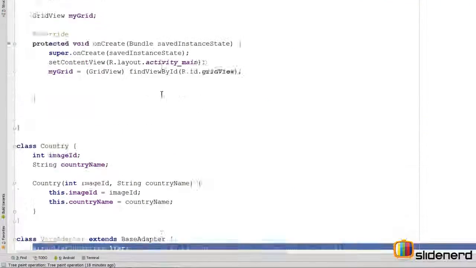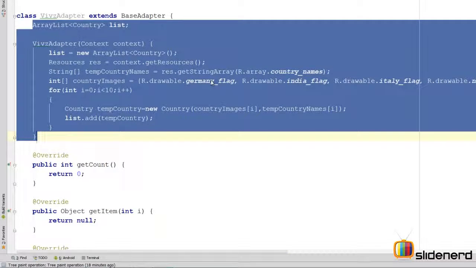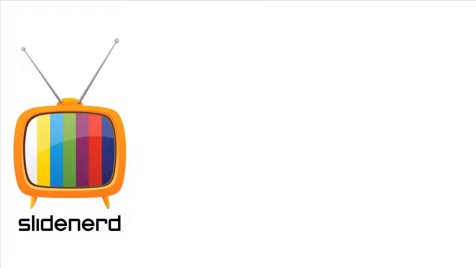Now starting with the next video, I'm gonna go further in this and show you guys exactly how to make the grid view work.